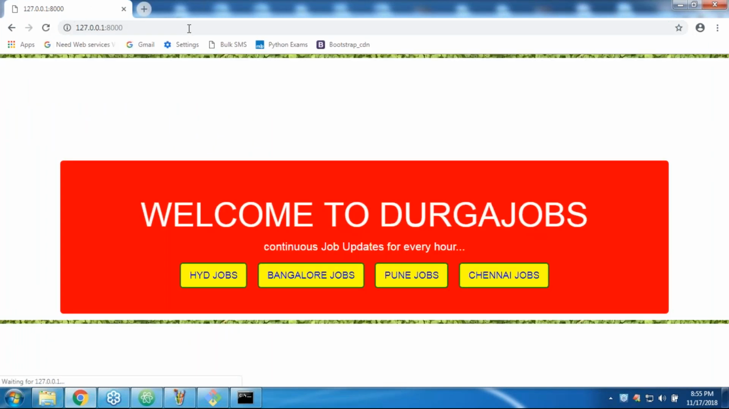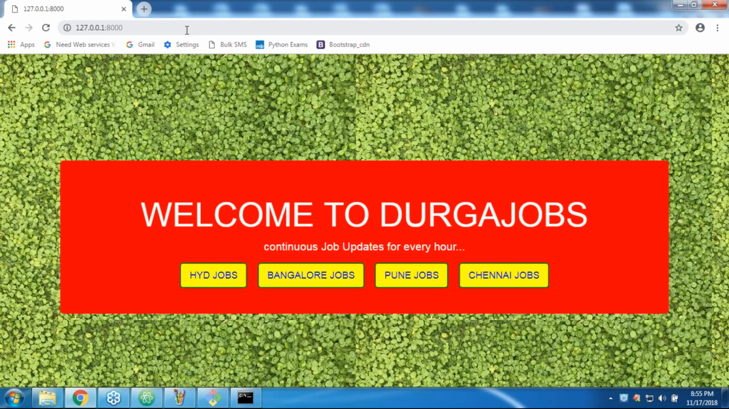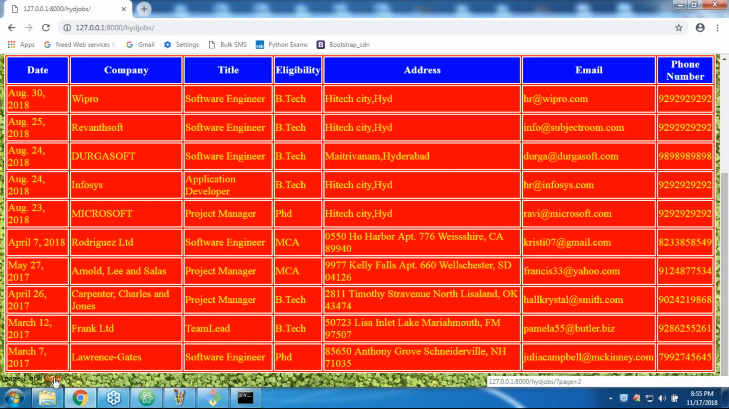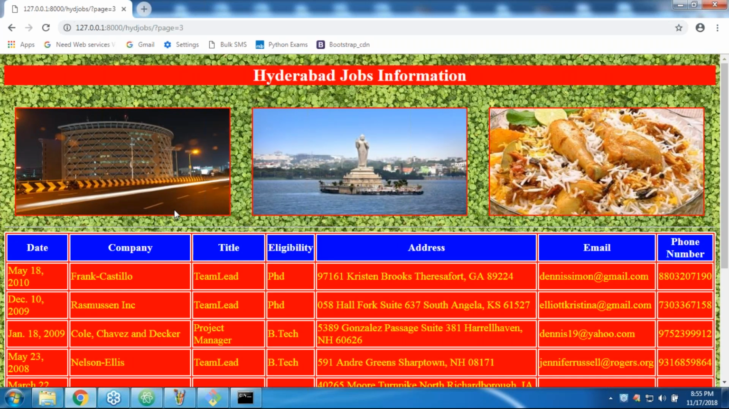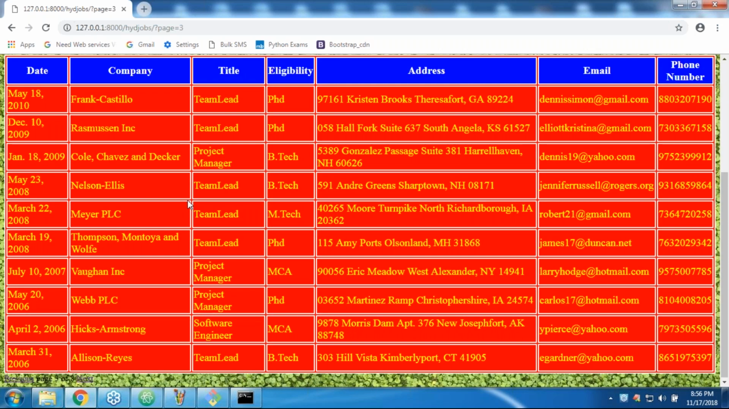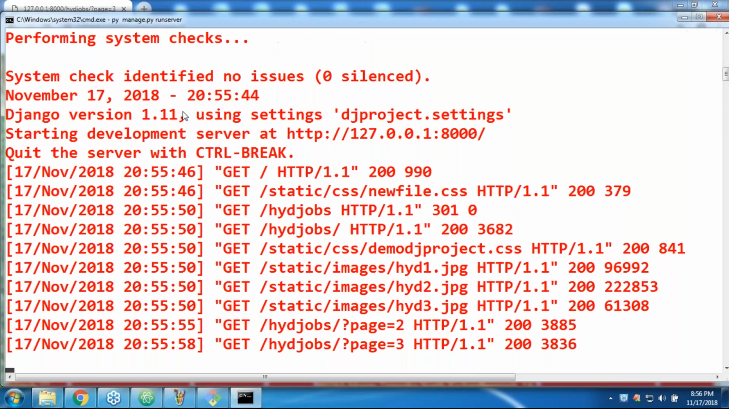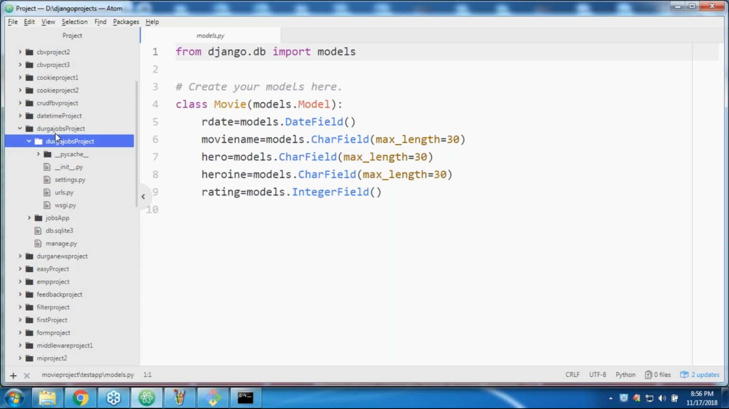Yeah, good. Sir, if I take Hyderabad jobs, automatically the Hyderabad jobs information we are going to get by default. Even in this case, pagination is also there, all these things. Well, sir, I want to take this project live. Make sure, what I will take is DJ project.